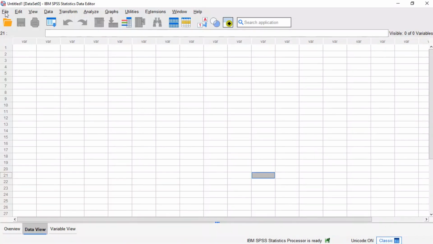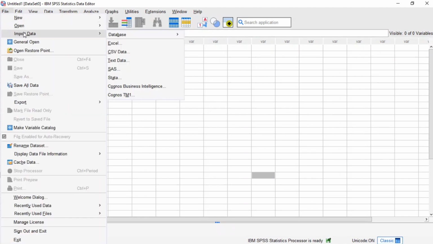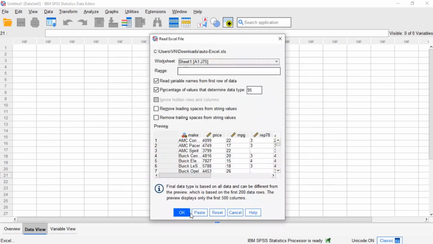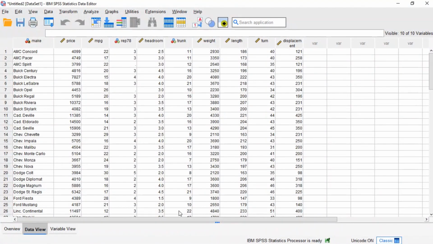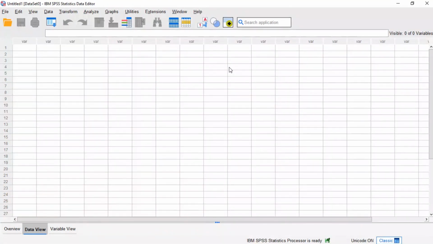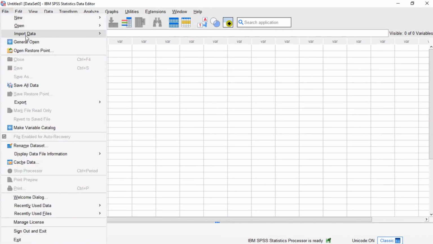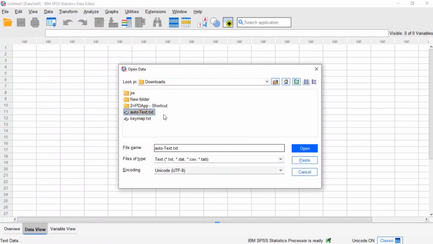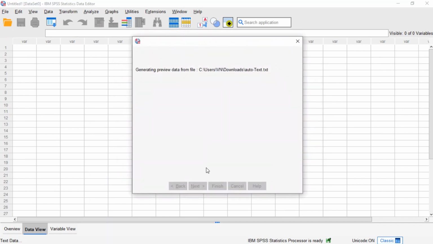To do this, select File, then click Import Data, and continue to click on the file format of other software, such as Excel, Stata, etc. For example, we import here an Excel file. Depending on whether your Excel data has the first row as variable names, you should check or not check the box, Read variable names from first row of data. If you have a text file, you can also import it in SPSS by using the same process. Just choose the Text Data option, then select the delimiters that appear between variables.